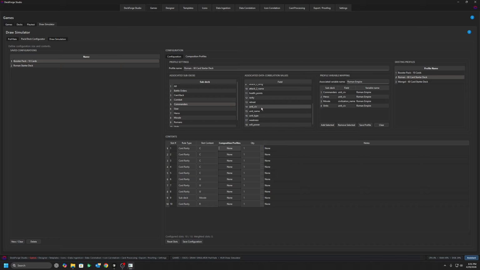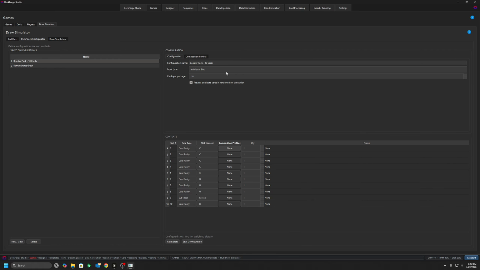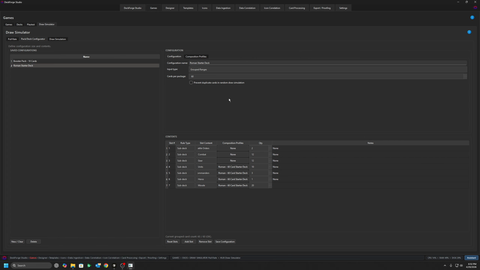I know that their unit civilization is what I want to control. I would hit add selected, and this variable input here is the text that it's going to look at in that column to keep the grouping clean. So then I would save this profile for that configuration. So then say, for instance, my Roman starter deck.